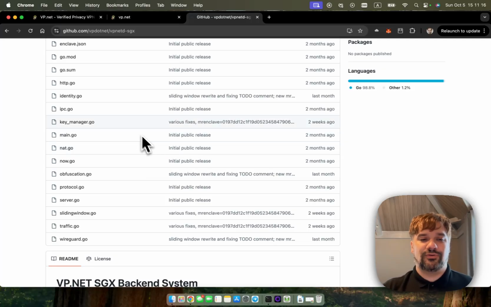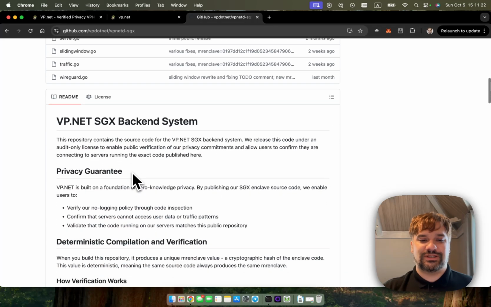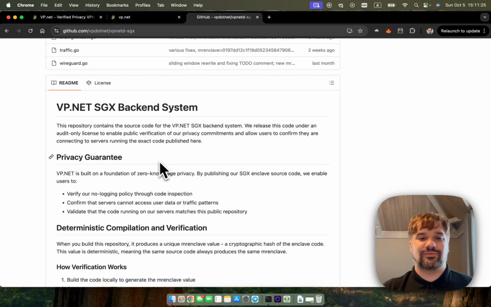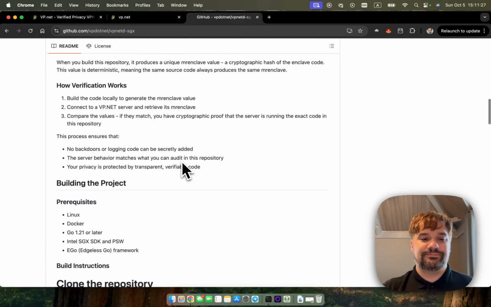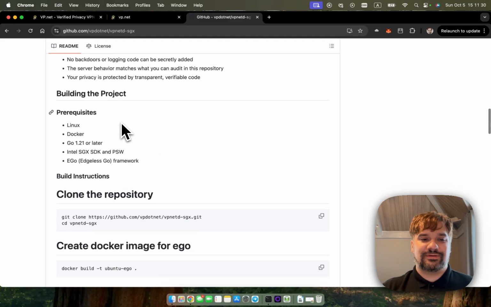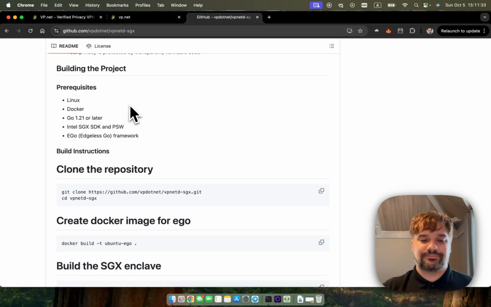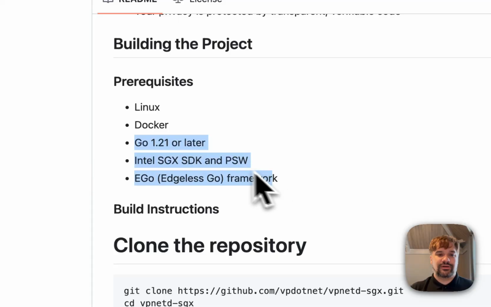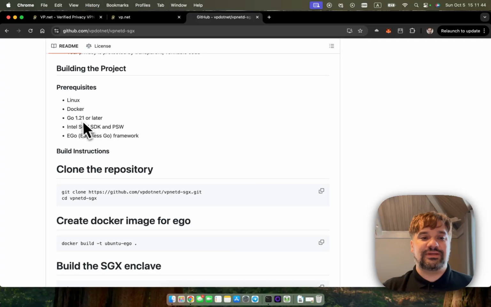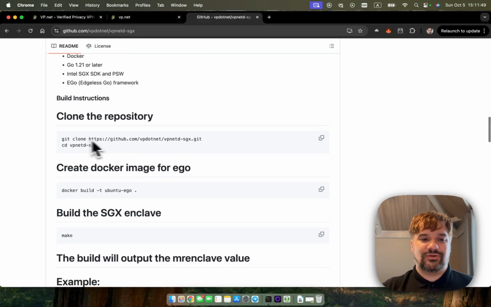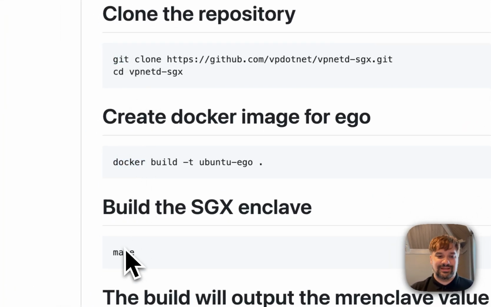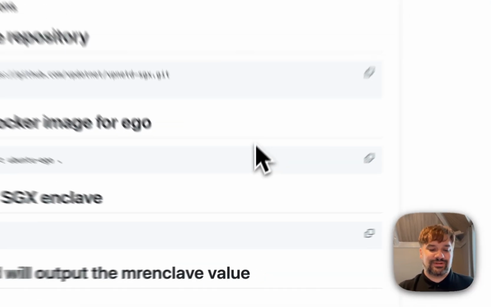But first, I'd like to show you how you can compile this and verify that the hash you get as you compile this project is the same as the one we have on our servers. Some prerequisites: you need Linux and Docker. For Go, the Intel SGX SDK and so on, EGO, we will install these via Docker, so there's no need to find them. Actually, if you look at this, you need Git, Docker, and Make. So this is what I'm going to be installing.